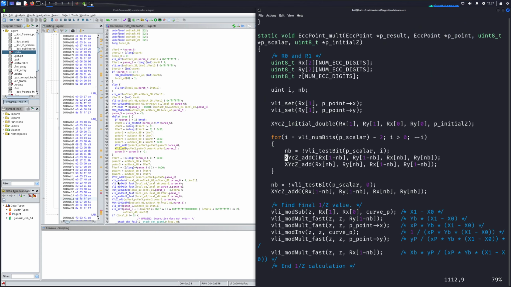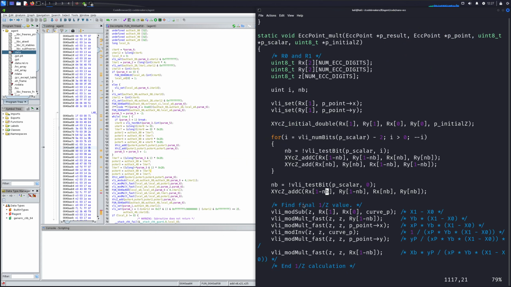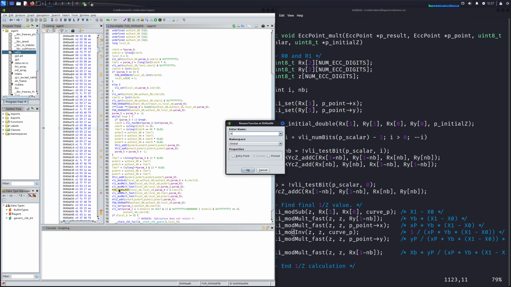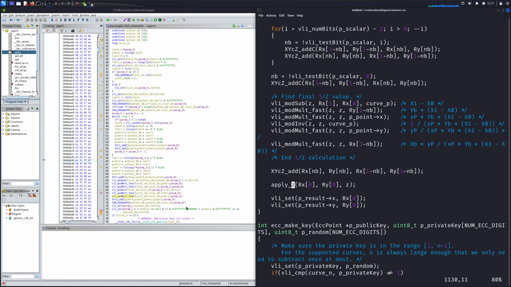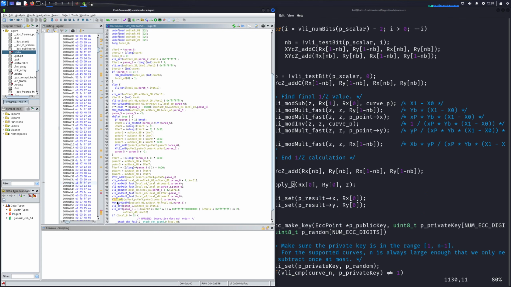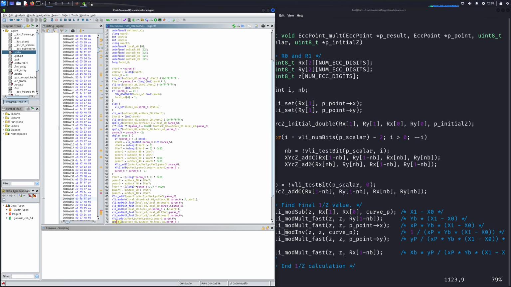We can scroll down. Looks like a lot of these functions were named. We can check. So probably the test bit is being done in here. We have an add carry, sub, fast, inverse. Goes right here, VLI mod inverse. And if you wanted, you could step through all these functions to make sure they line up better. Mod fast, add, apply Z, set. We can come back to the top.